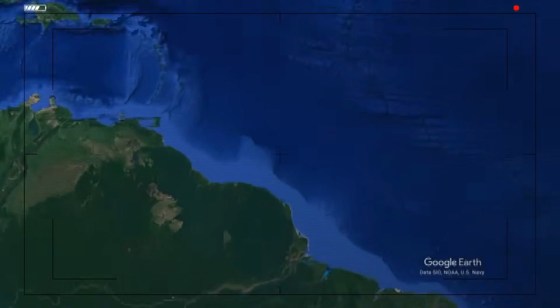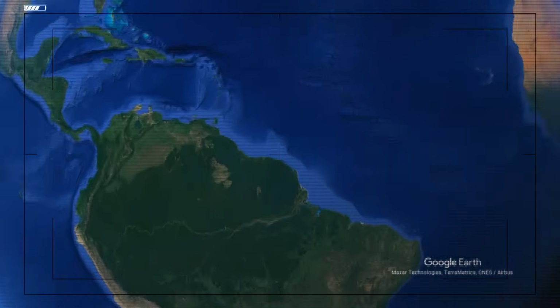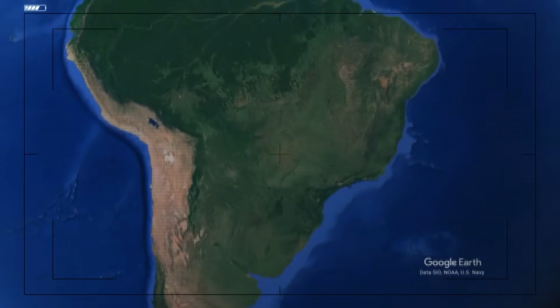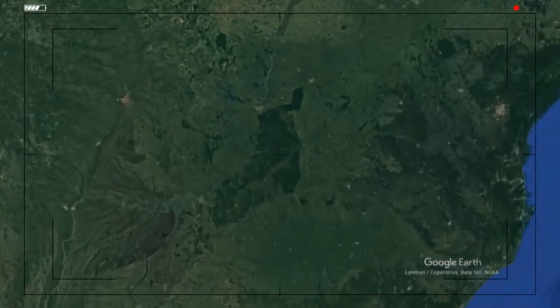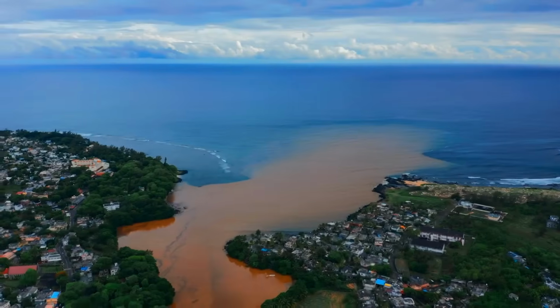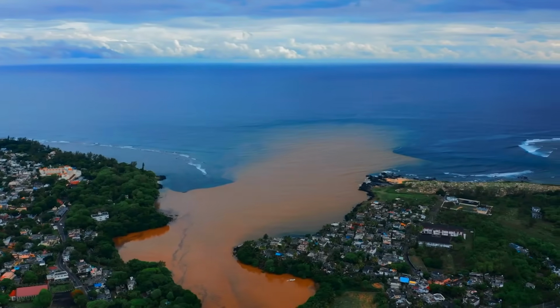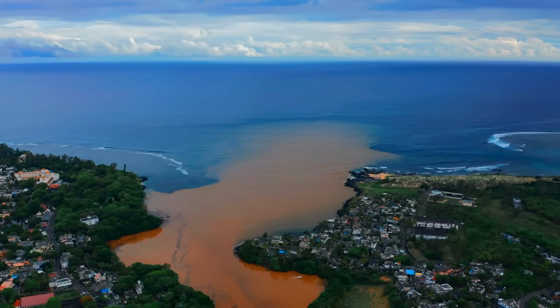There is also the Suriname River and the Atlantic Ocean, which meet near Paramaribo in South America. How about the Uruguay River and its afflux? These two meet in Misiones province in Argentina. One of them is claimed to be used in agriculture, and the other has an almost red tint to it because of loam during rainy seasons.